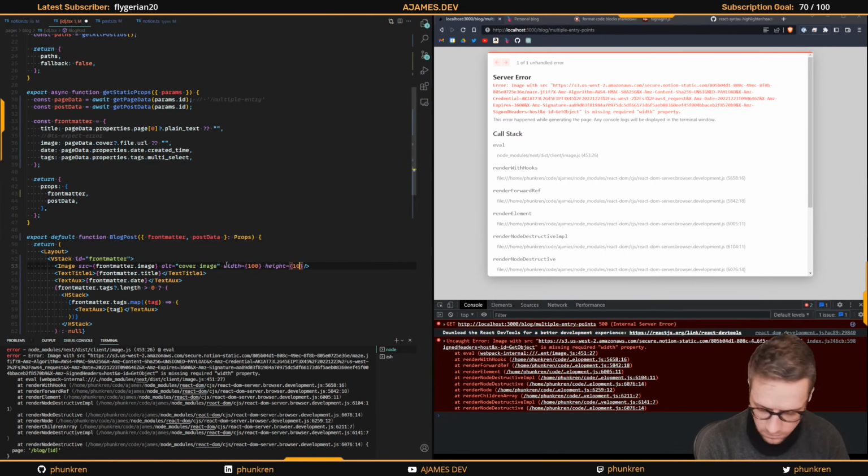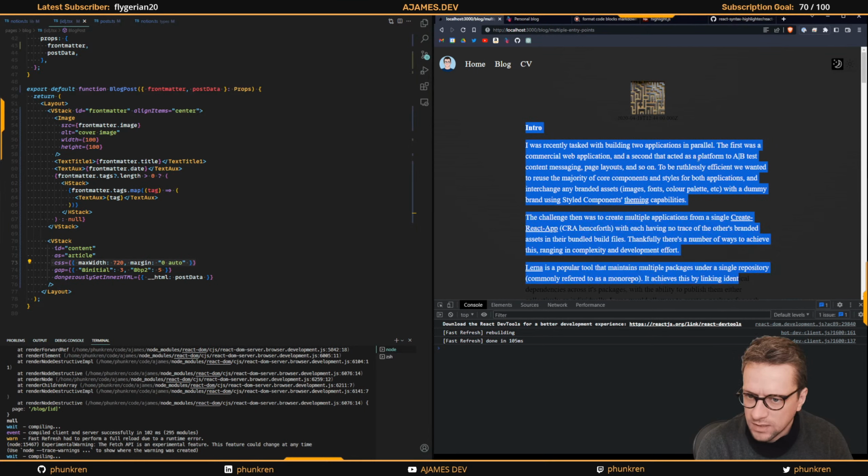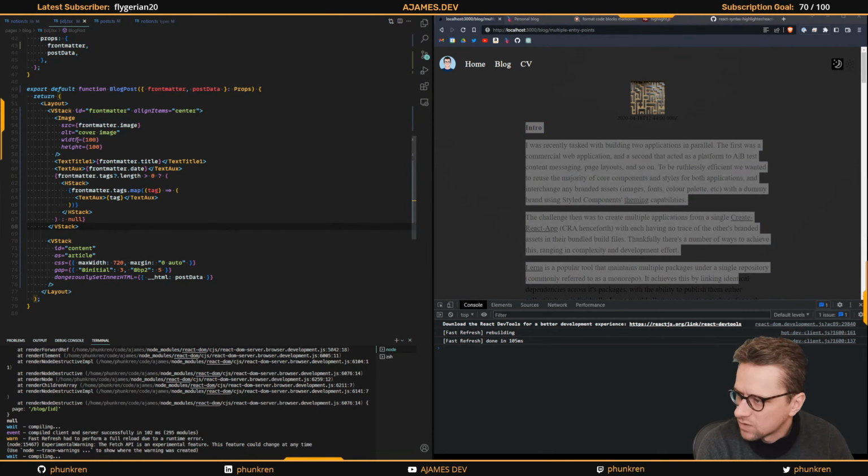Let's do align items center. And I want to keep the max width on this because I just want this content to be wrapped in this container, whereas I'm going to want this image to span the whole width. So that's why I have it outside. So we've got the image, the title, the date, and things like this.